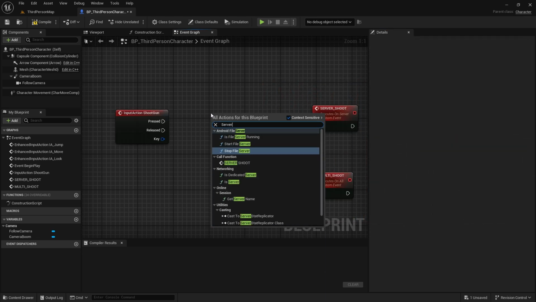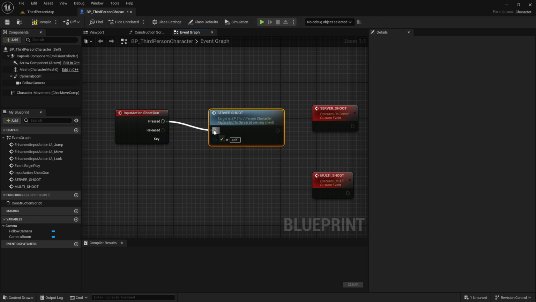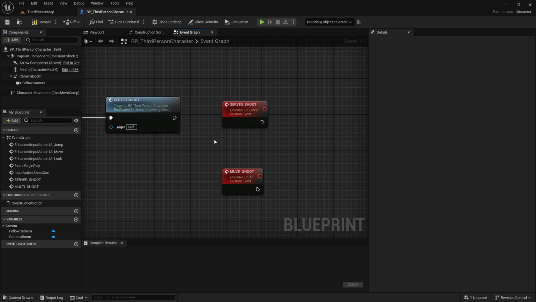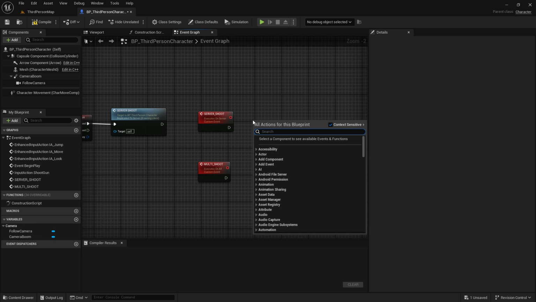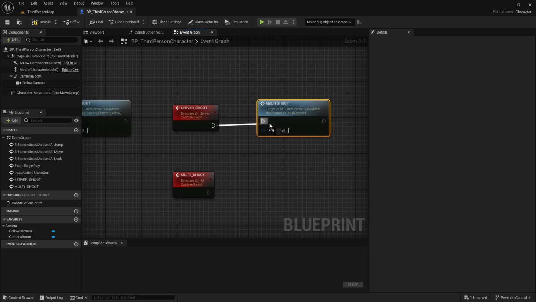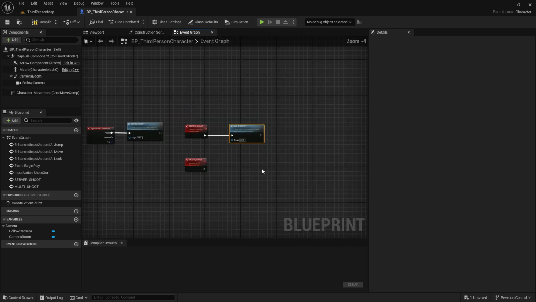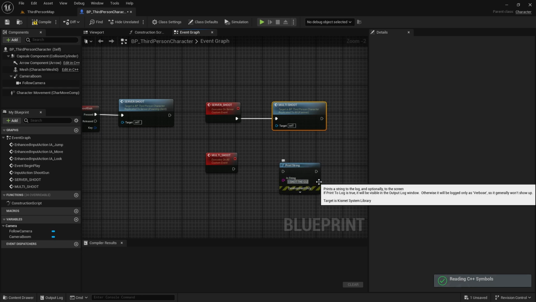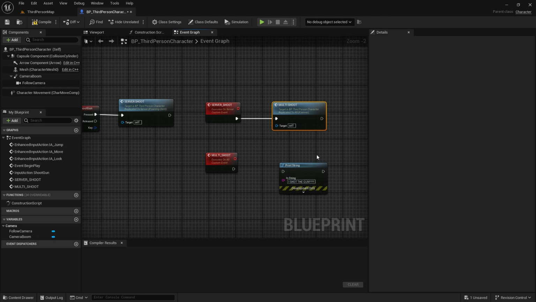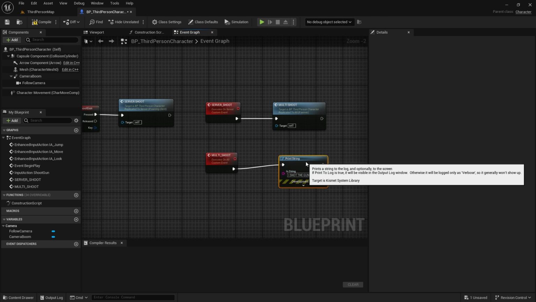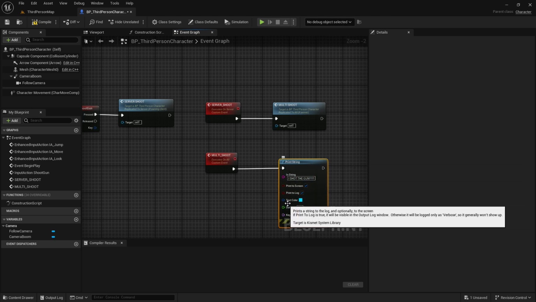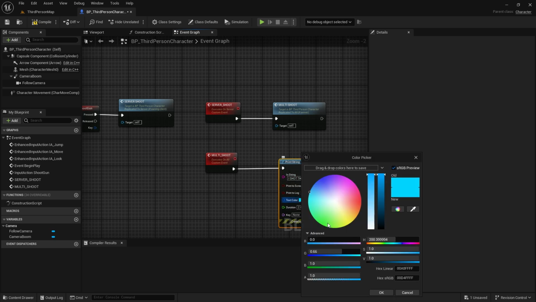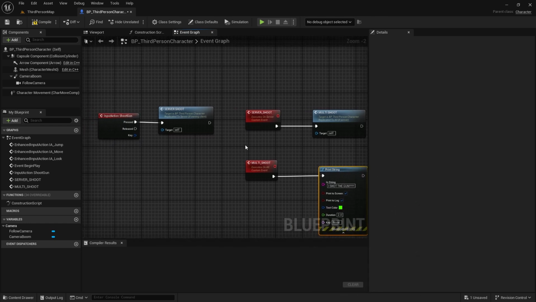When you create server_shoot, make sure you drag it to the press arrow. For server_shoot, we're going to drag it to multi_shoot. And for multi_shoot, we're going to add the function of shooting. For this example, we're going to just use a print string to represent shooting, but later on I will add an animation in. For the string, I typed in I shot the gun with a lot of exclamation marks. I hooked it up, and then for the text color I changed it to green just to represent multicast.